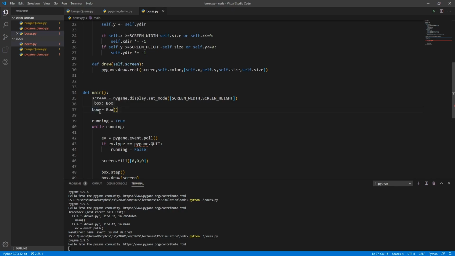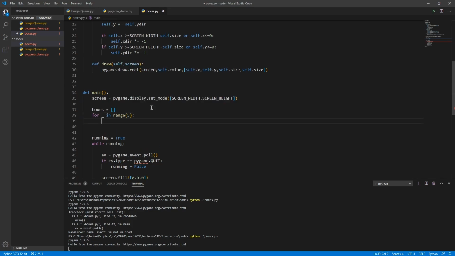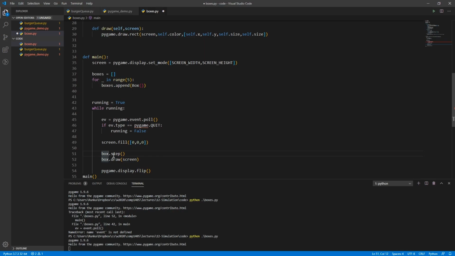So for example, let's add many boxes here. So boxes equals an empty list, and then let's just make 5 boxes. So for underscore in range 5, so we'll repeat 5 times and say boxes.append, and then let's make a new box. Now, instead of a single box.step, we have to say a loop here. So for box in boxes, box.step, and for box in boxes, box.draw. So step them all, then draw them all.